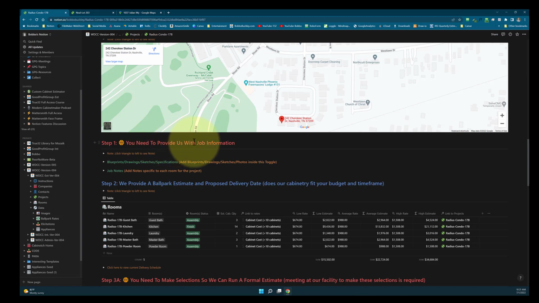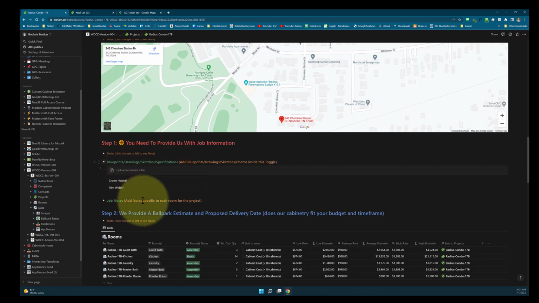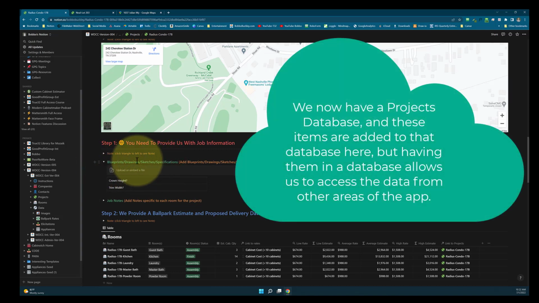So step 1, you need to provide us with job information, and that might be blueprints, drawings, sketches, specifications, whatever. We're going to put those things they provide us with inside of this toggle box we call this. This is actually a toggle header, and we can stick anything we want in here, whether it's an image, a picture, anything. We can just drag and drop it.